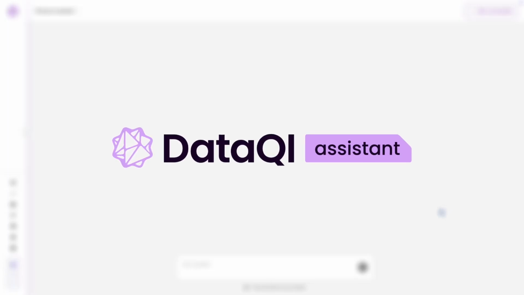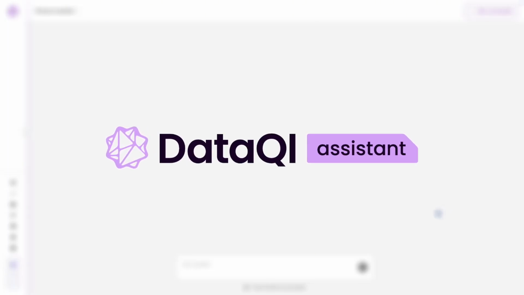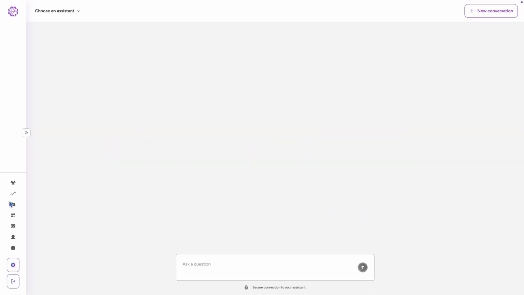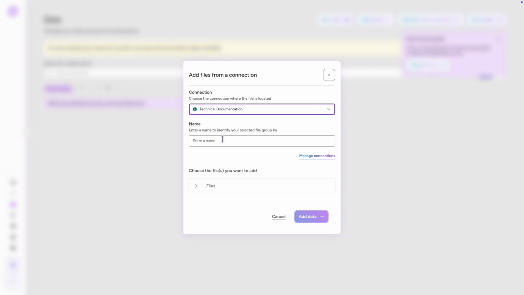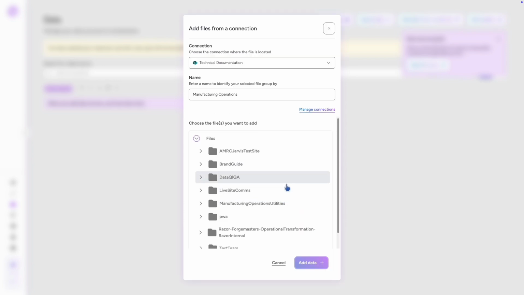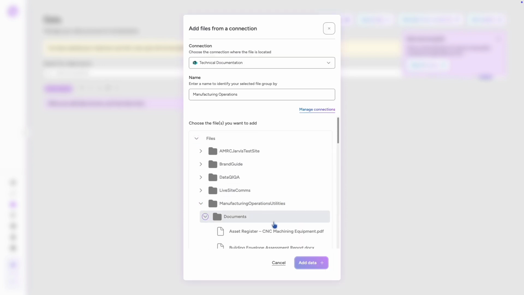DataQI Assistant changes all of that. Connecting to a document store. Here we connect a SharePoint drive that contains manuals, SOPs, maintenance procedures, quality documents, drawings, and engineering files. This takes just a few clicks. There's no need to reorganize or reformat.